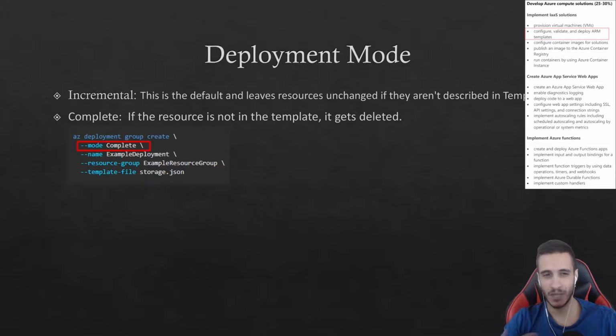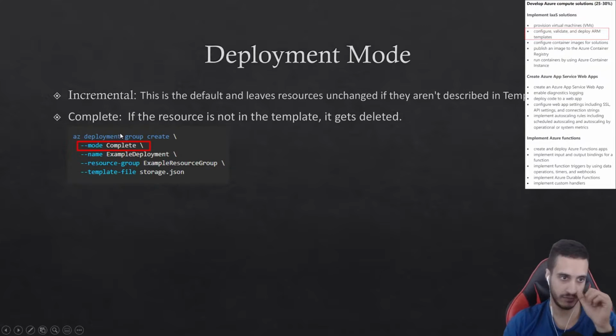However, sometimes you want to have, let's say, a single source of truth for your ARM template. You would go with the complete deployment mode. What this means is that if a resource is not in the template, it actually gets deleted. In order to do that, you have to explicitly specify the mode with --mode complete, because the default is incremental. So be careful. If you are using the complete deployment mode, it will literally delete every single thing in your resource group that you did not specify in the template.